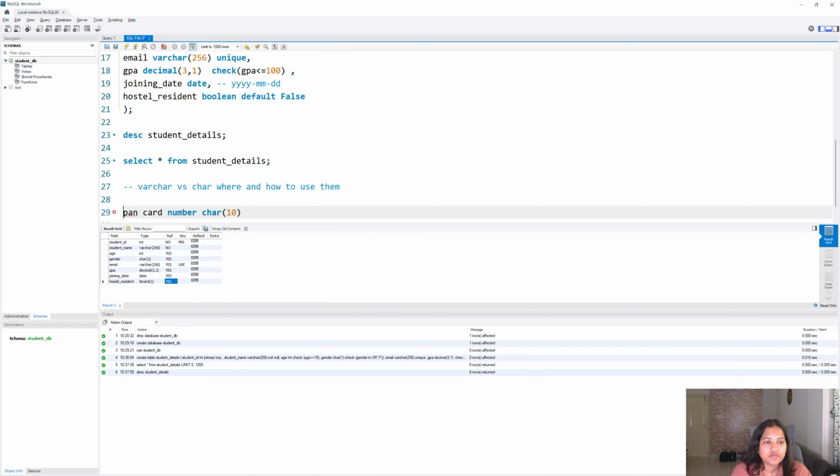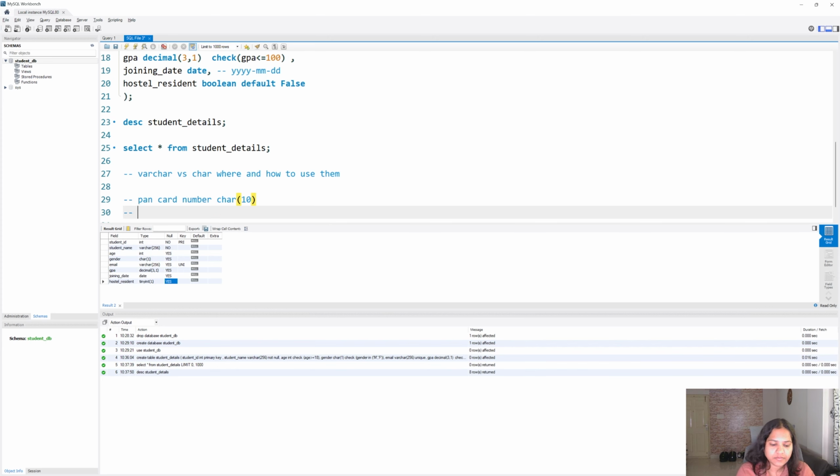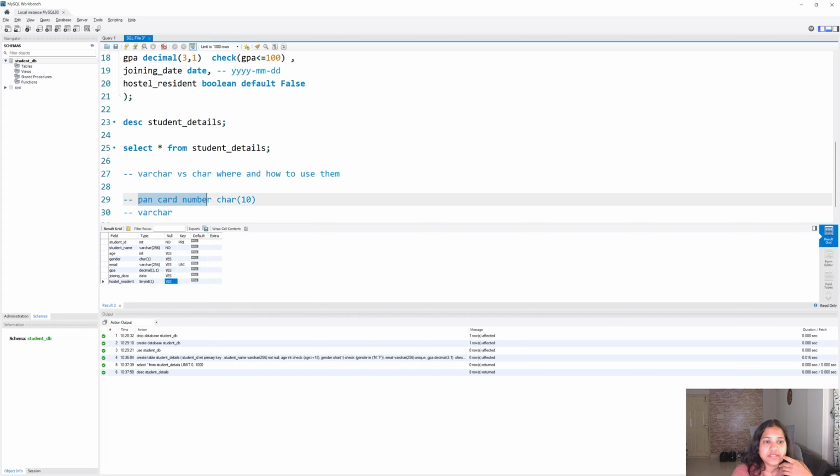In that case you will use char. And when will you use varchar? When you know that this particular column can have any number of letters or numbers, alphanumeric. In that case you will use varchar, like your email IDs or your names. And one more thing is which is faster, which is one interview question that you may be asked. Varchar is faster when you don't know how many characters are going to be there. Char is faster when you know a fixed number of characters.